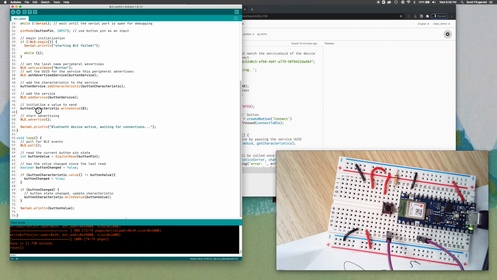And then here I'm going to just initialize a value to send. So this is going to be what it sends out when it first connects. And then I start advertising the service. So this is basically like the modem's walking around with a megaphone, being like, "I'm here, everybody, I'm here." So anybody who's in range would be able to see this service broadcast as button and subscribe to it. So inside of the loop, I've got a couple things here.